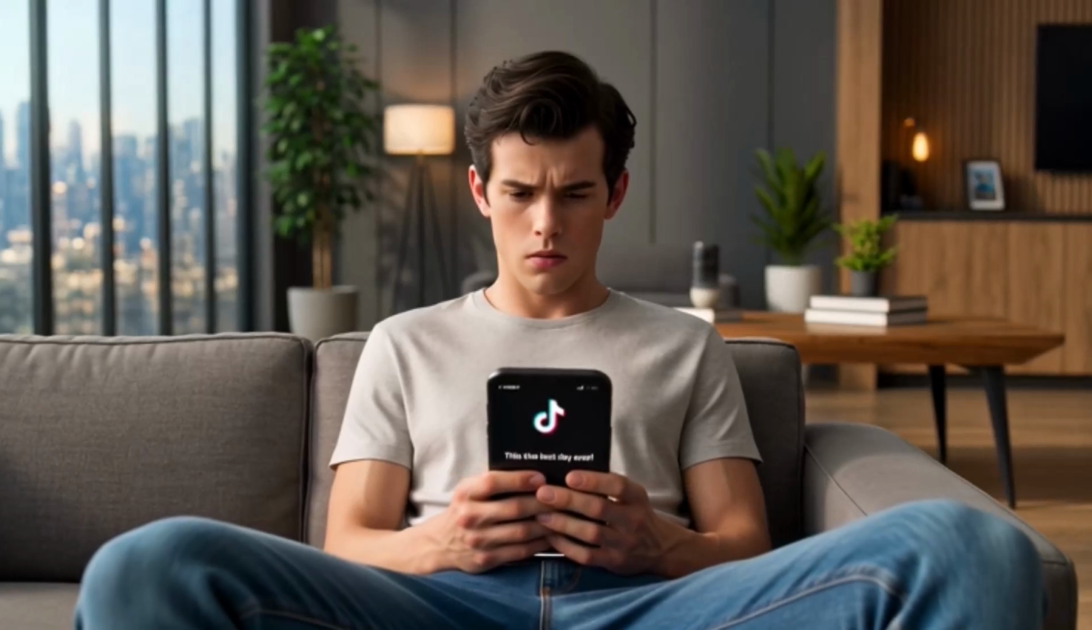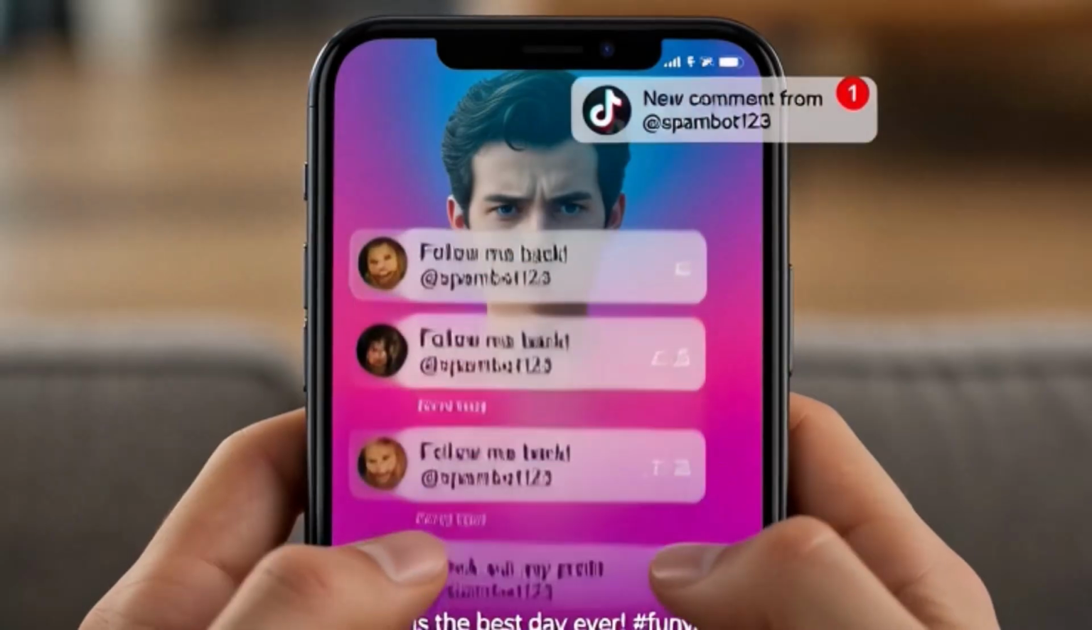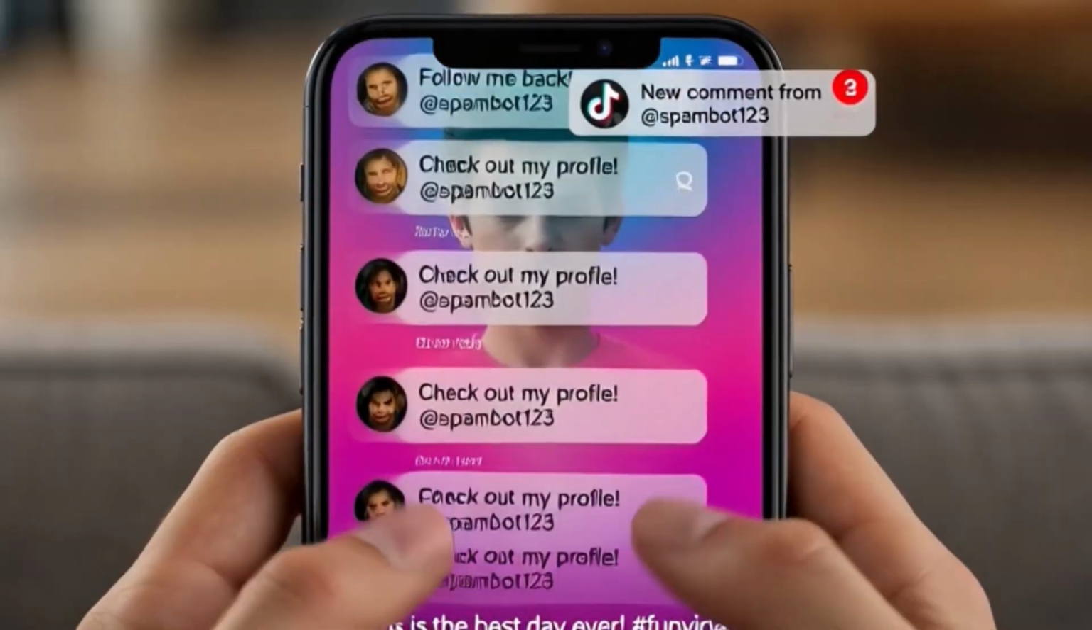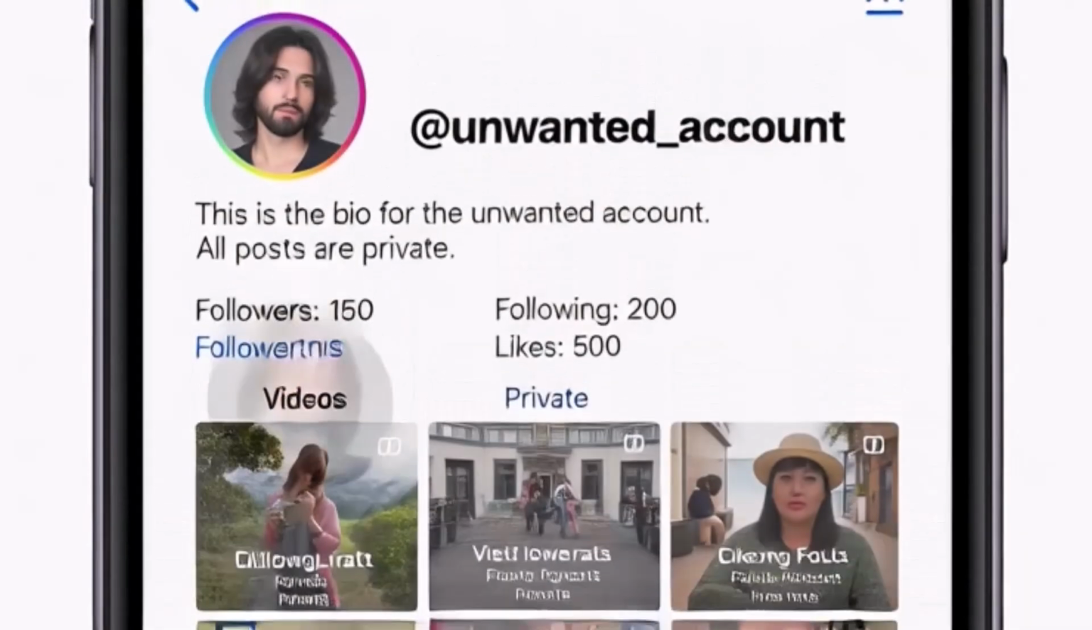Want to block someone on TikTok fast? Dealing with spam or annoying users? Here's the quickest way to block or unblock anyone.